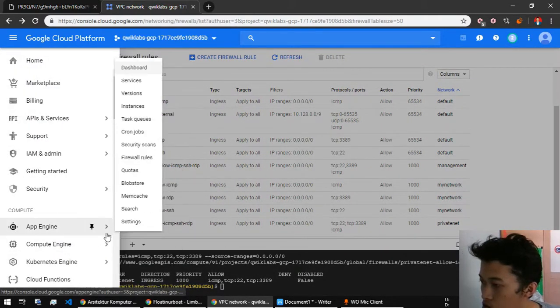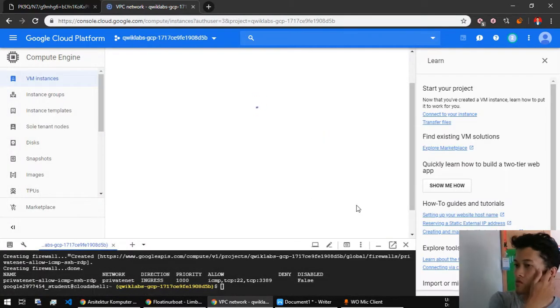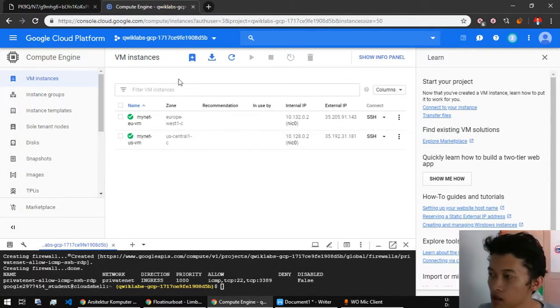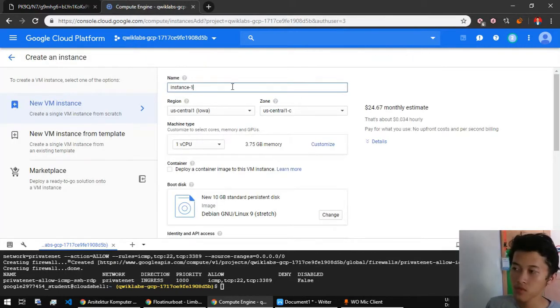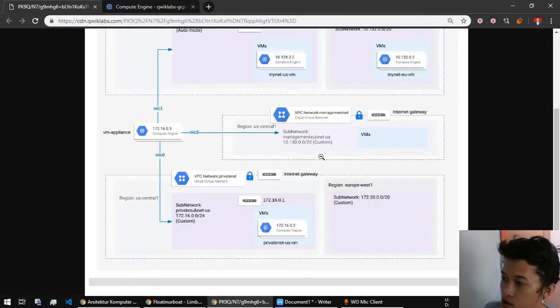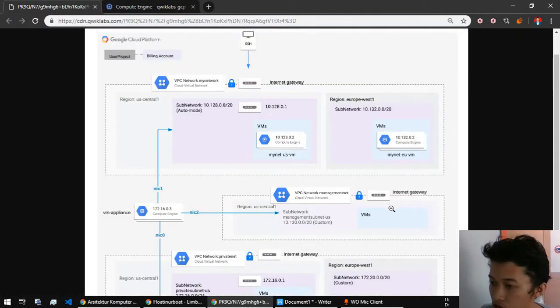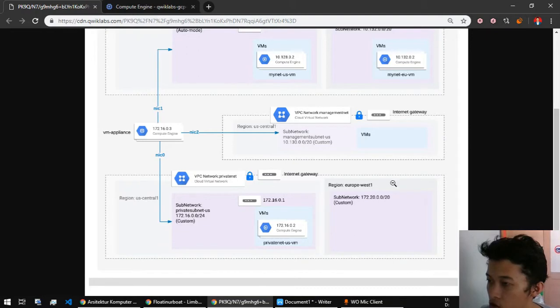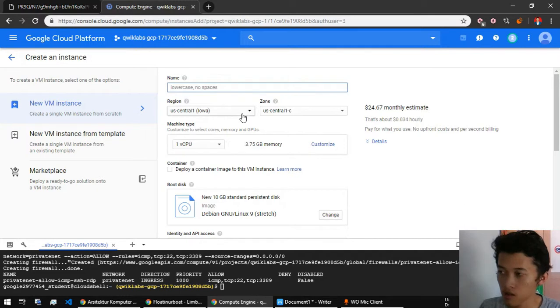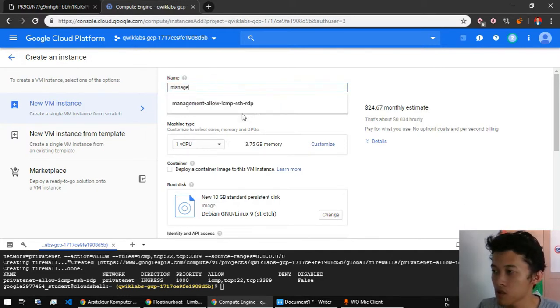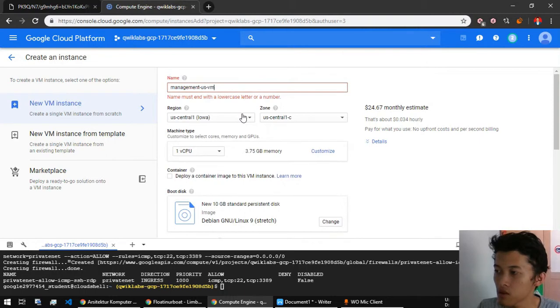This is something that you should know. Just creating a VM is something that you are going to do a lot. How to create a VM here? No, we are not going to create private. We are going to create this one first, management US VM. We are going to put our VM inside here. Let's put this name, management US VM.